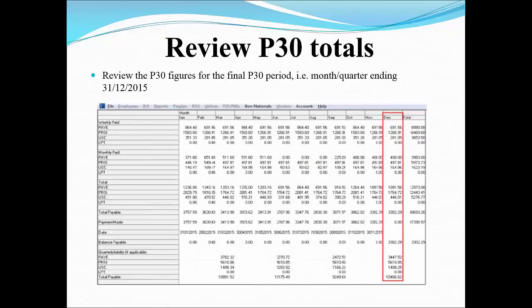You should review the P30 figures for the final P30 period, so the month or quarter ending the 31st of December. You can see here your final month or quarter if applicable. So just review those figures prior to submitting your P30 to Revenue.